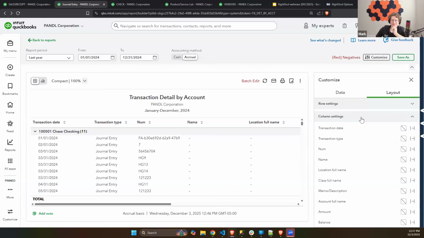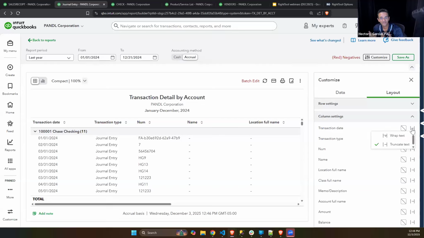One of the major things that they added to this is that if you click on a transaction, change it, and come back, QuickBooks is going to add auto refresh to the report. That's supposed to be the biggest functional feature that they're adding.